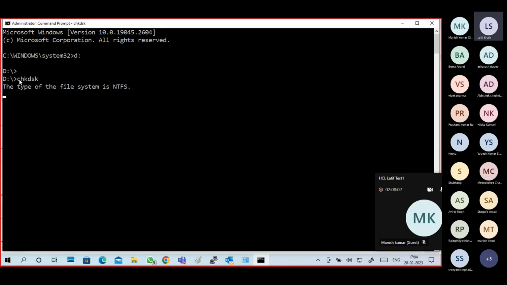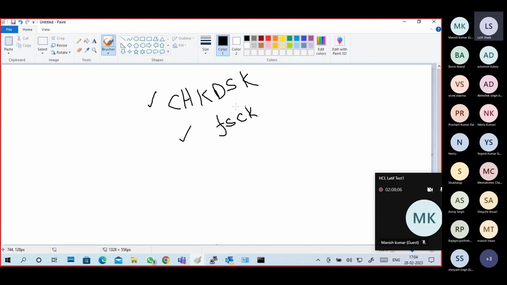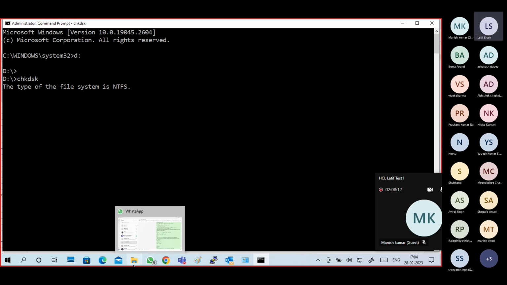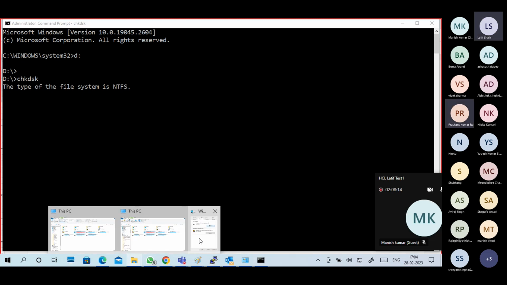It's command wise. You can check it, guys. So if anybody asks what is the use of these commands for file system error checking. Guys, understand? Yes, sir.